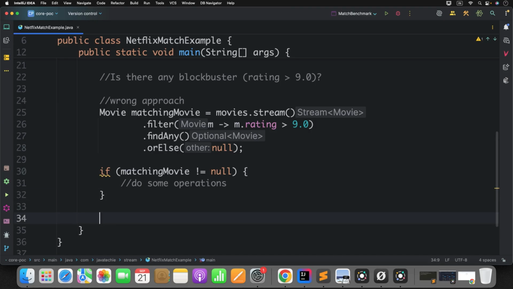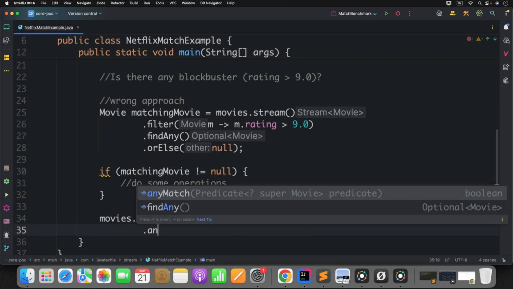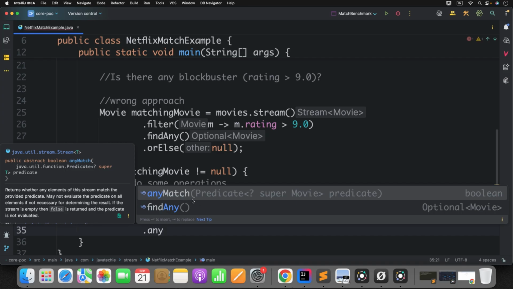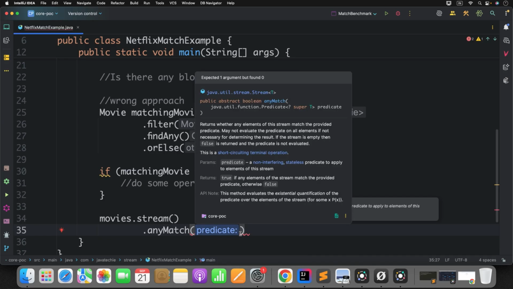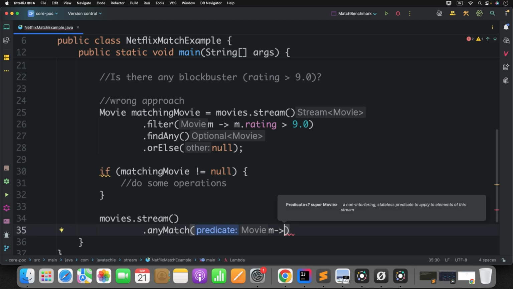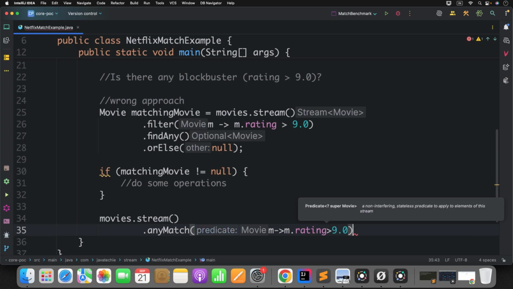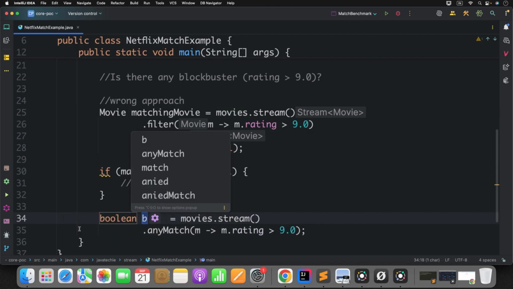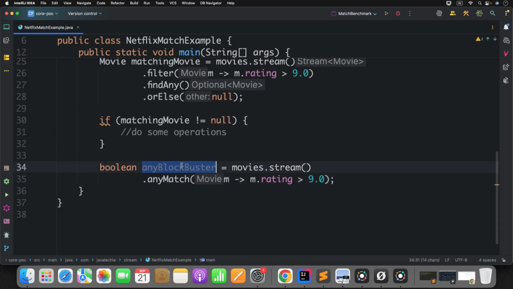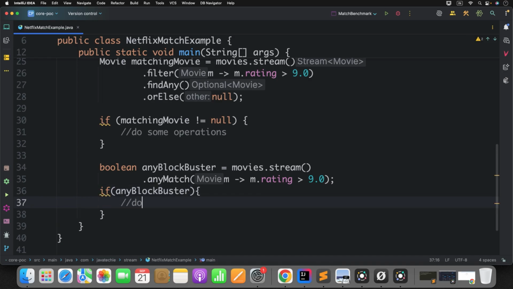That is very simple. movies.stream(), then anyMatch. What is the argument of this particular method? It's a predicate. So you can define a lambda expression which will return true or false. You can define m, which is nothing but a movie, m.getRatings() should be greater than 9.0. If you found anything, what will it return to me? It will return a Boolean value. If you found any, it gives me true or false. Now you have the Boolean value. You can write your logic like this. If true, do whatever you want to do.